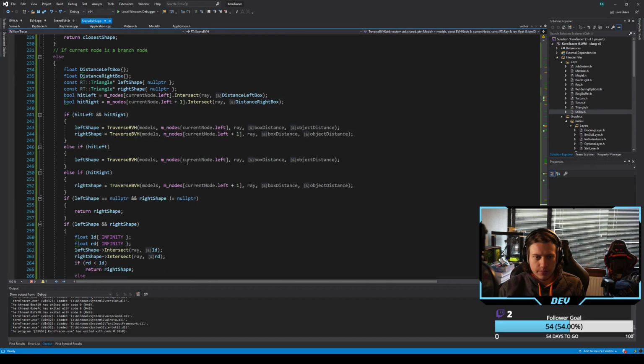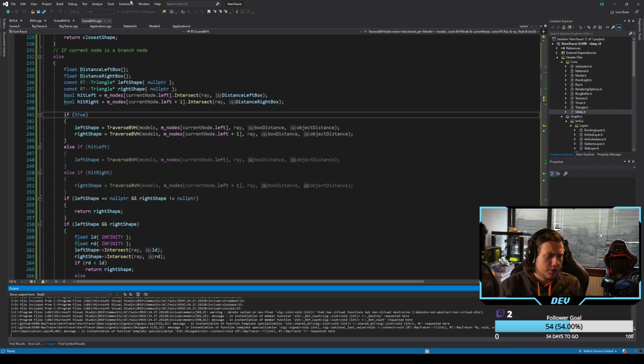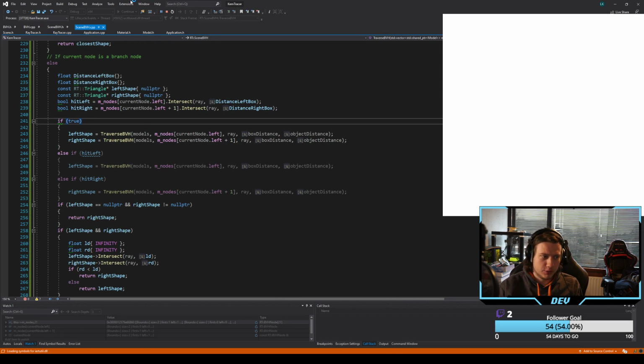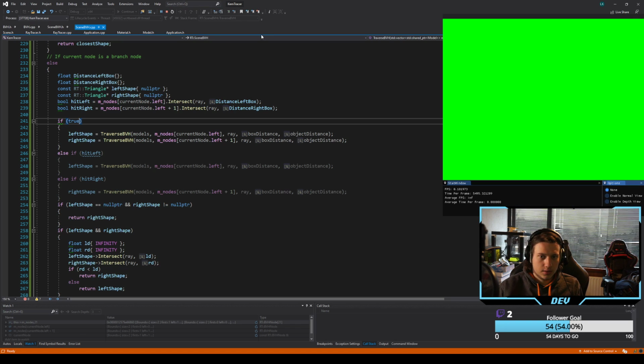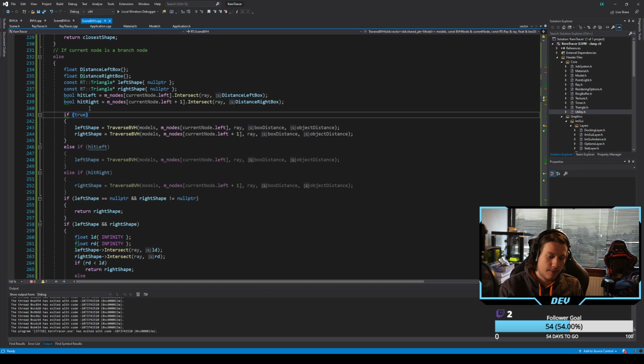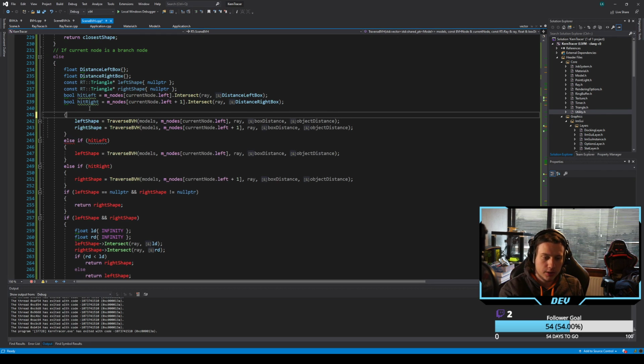Okay, you know what we can try? So if we say hit left or hit right, no, you know what? Fudge it, we can just do true. So if we just go through both nodes anyway, right? It's not performant, but I'm just curious what happens. We're now forcefully going through both nodes. Okay, we don't hit anything. Interesting.